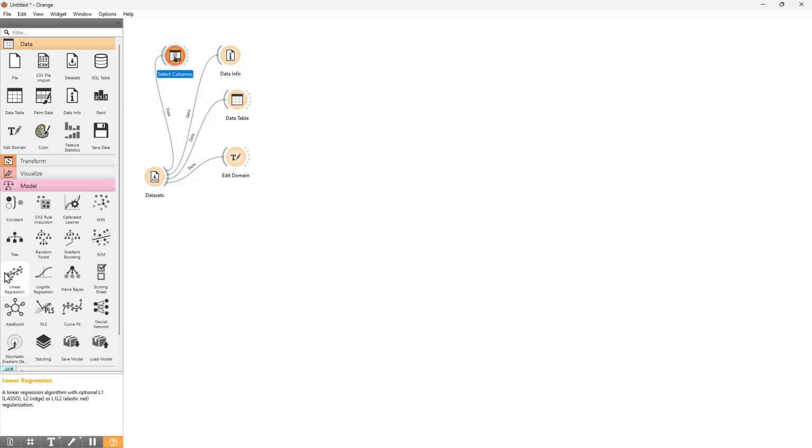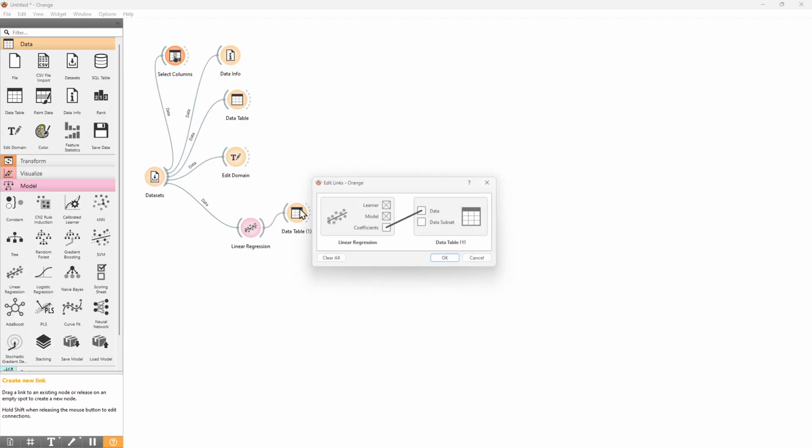Okay, now let's create a linear regression model. Put the linear regression right there and make a connection. The linear regression model is already trained now. I can see the coefficients by doing this.